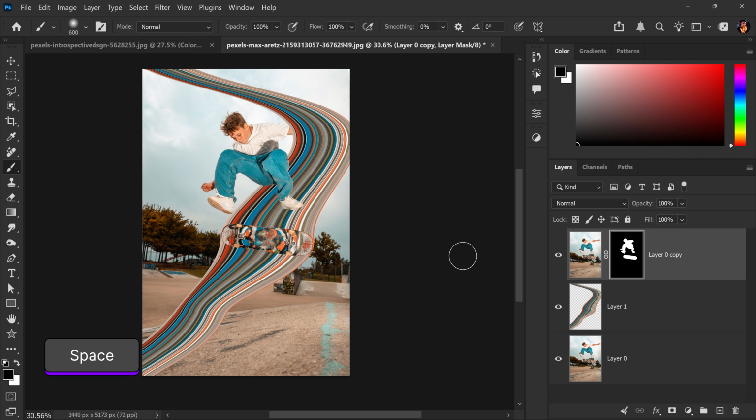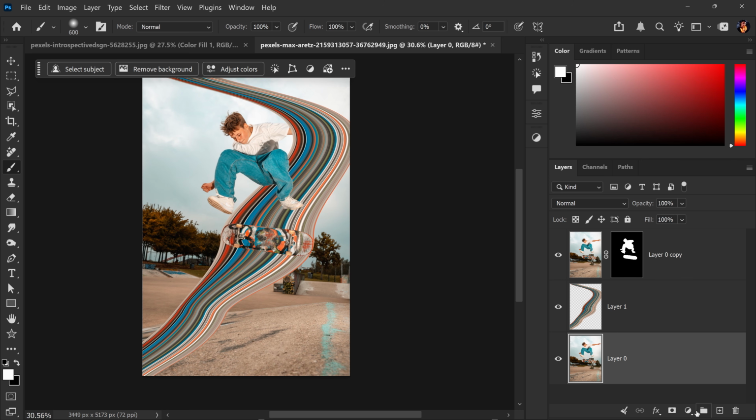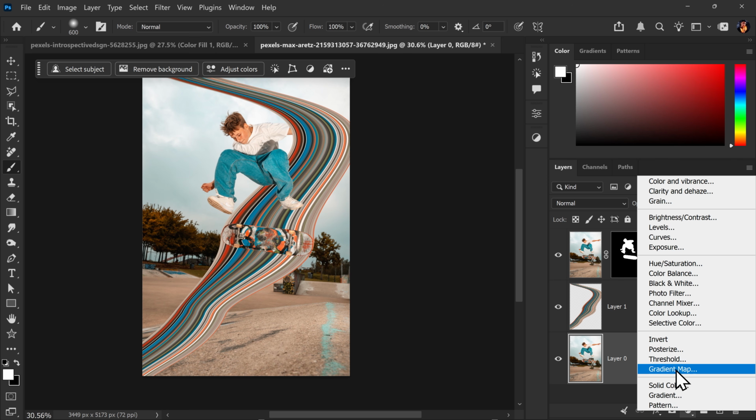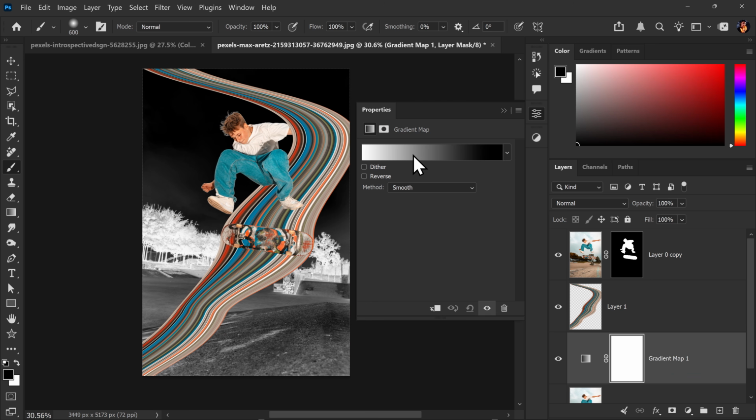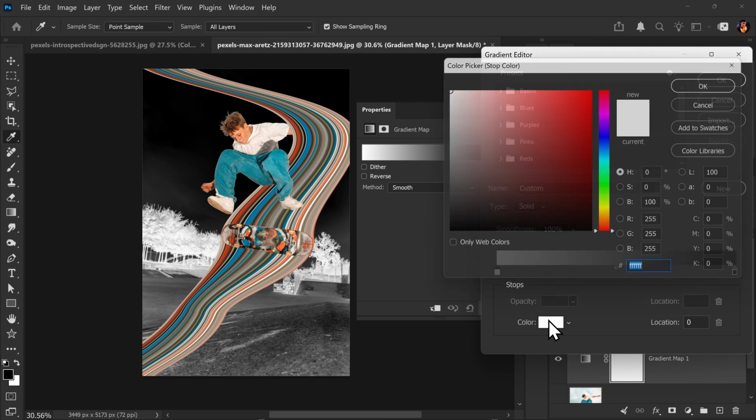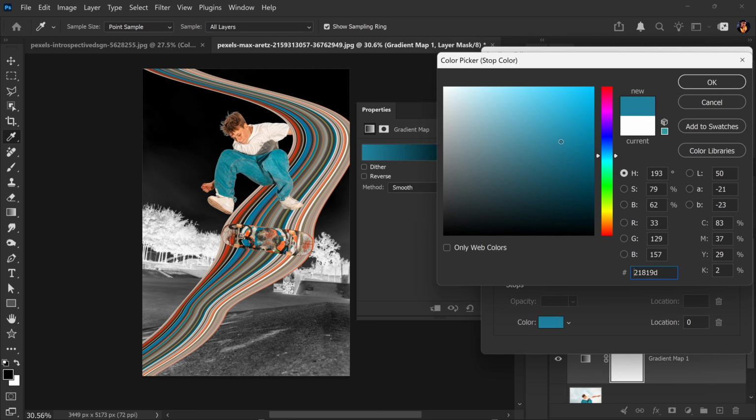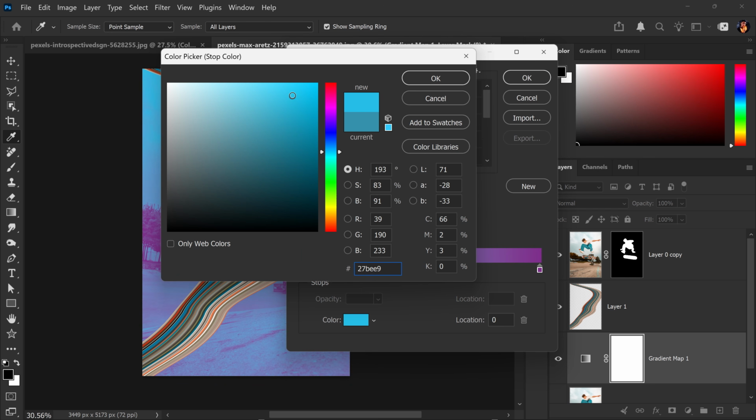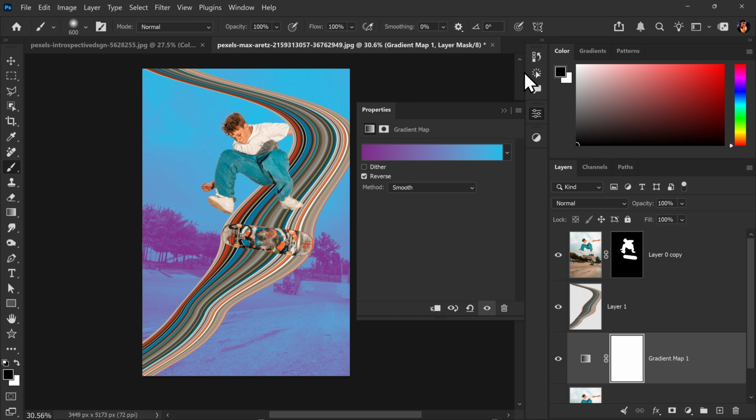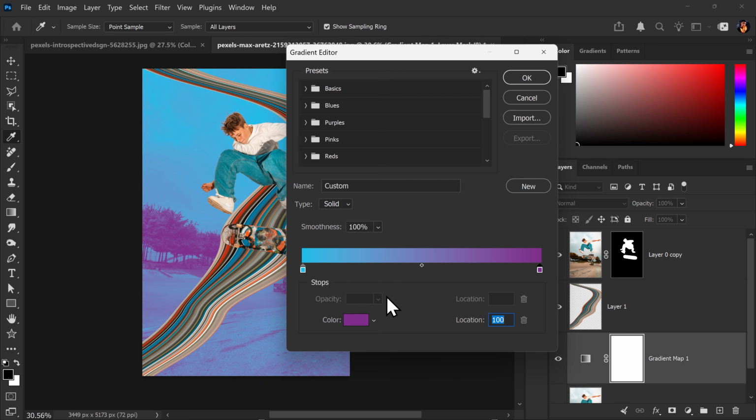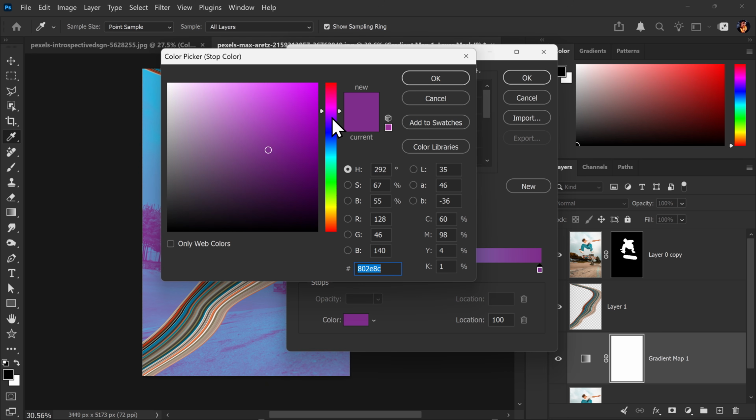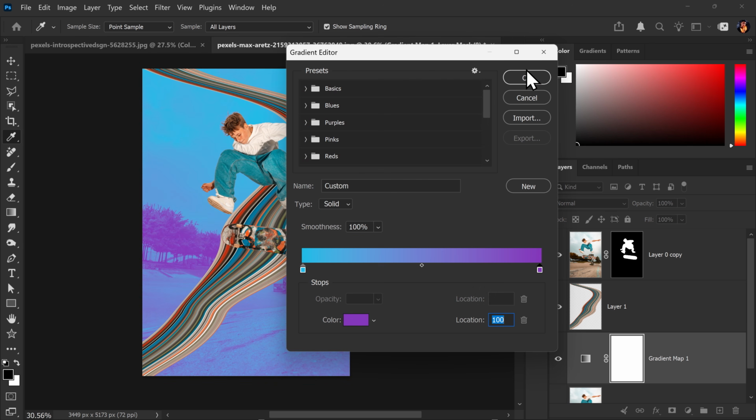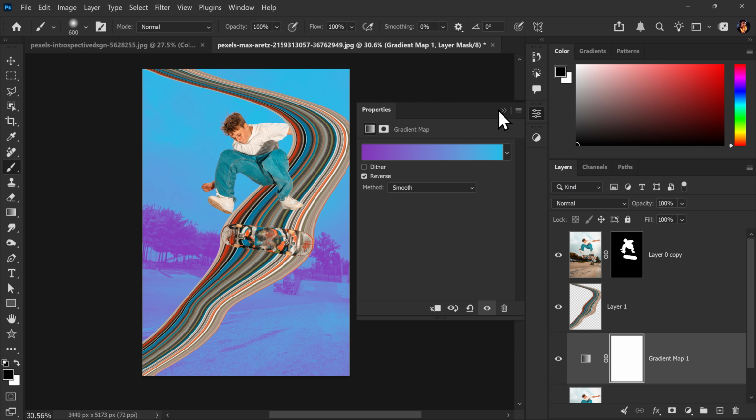Like I said before, if you wanted to, you can make this look even better by applying some other effects, such as a gradient map. This one just allows you to really play around with the colors and the background, increase the blue, and then just change the purple a little bit. There we go. That is looking really good.